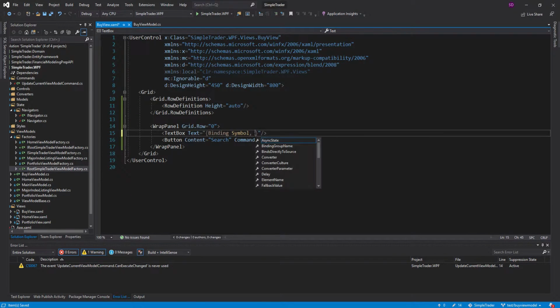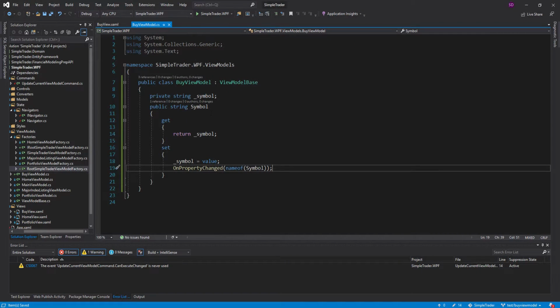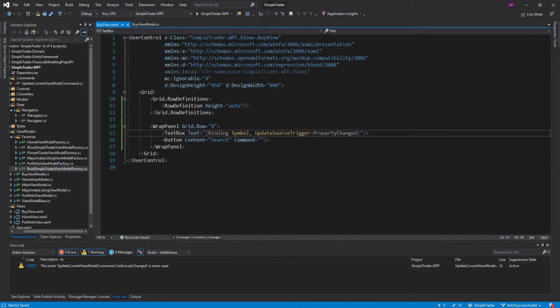One thing we have to do is set the UpdateSourceTrigger to PropertyChanged, so that when this property changes, the UI gets notified automatically. If you don't set this, if we look at these other values such as LostFocus, I'm pretty sure by default this binding won't get sent up to the view model until you lose focus on the text box. So we actually don't want that. We want to get that symbol as soon as possible.